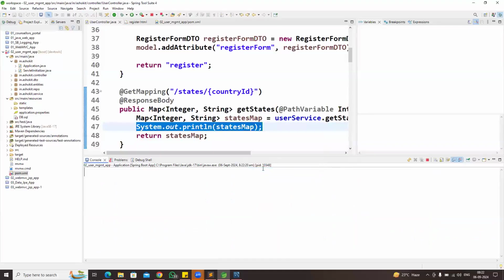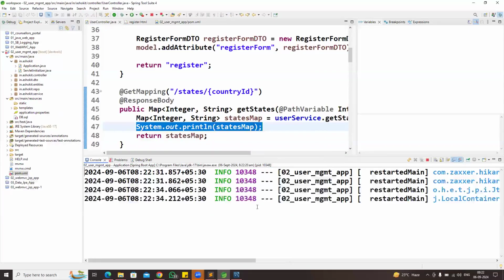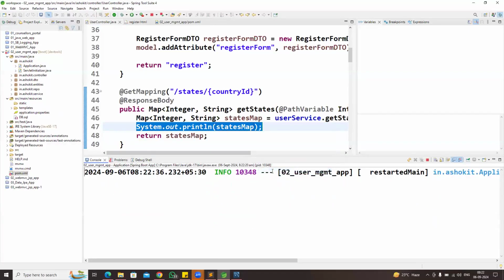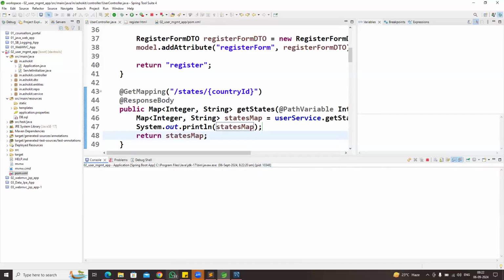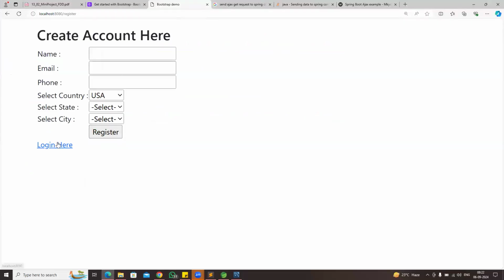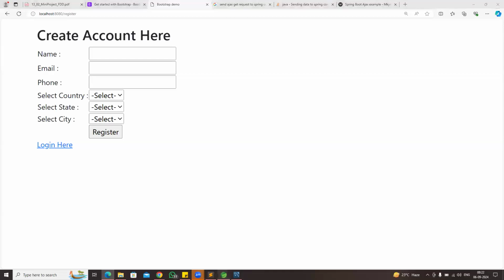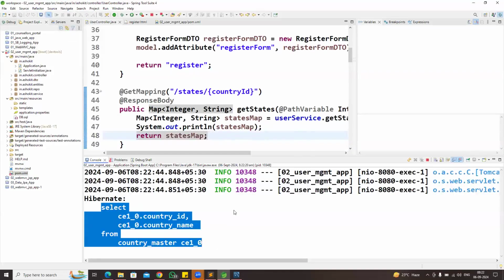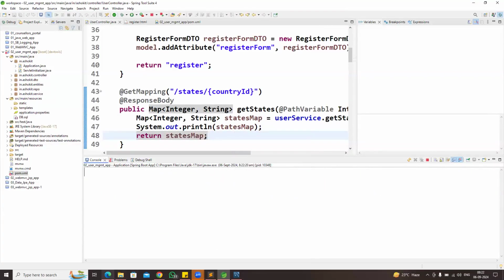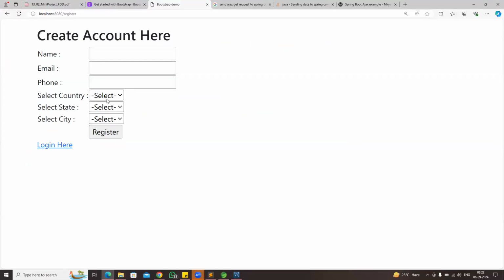Clear that console. Yes, application started. Now come back to this registration page. First, all countries are retrieved from the database. Clear the console. When the page first loads, the countries data comes for the drop down: India, ID 1, and USA, ID 2. States are not loaded as of now because the country drop down option has not changed.